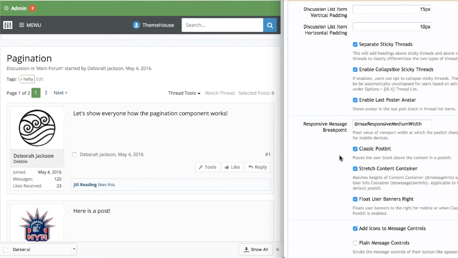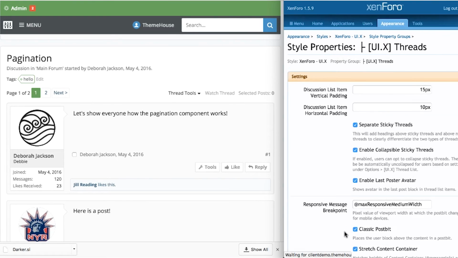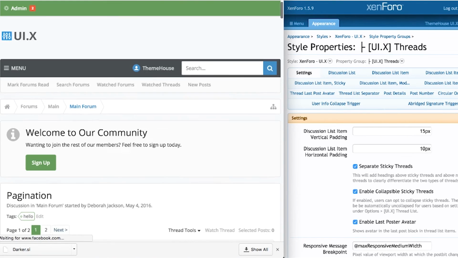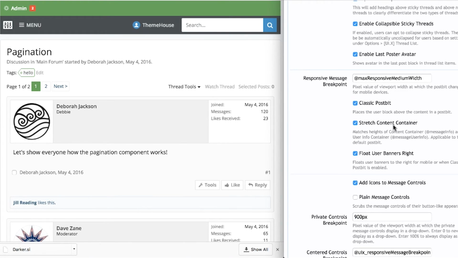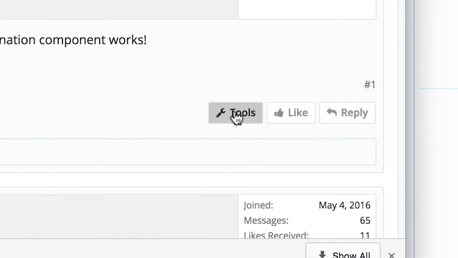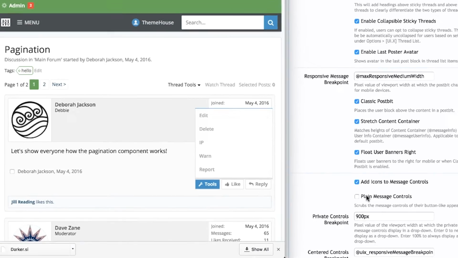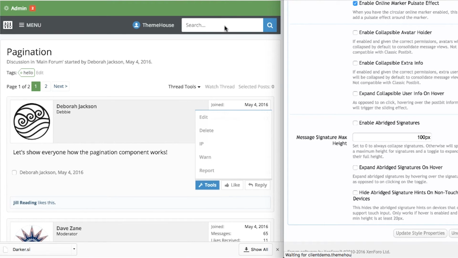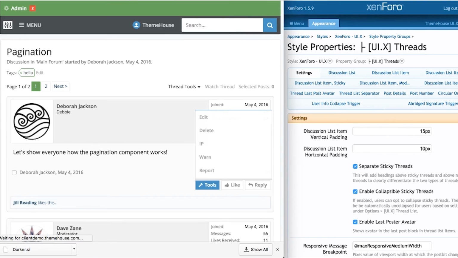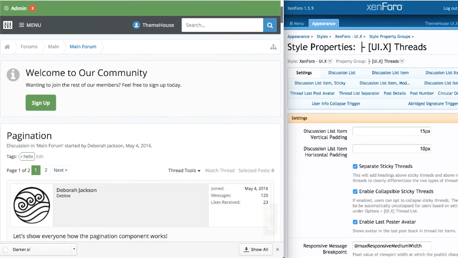The classic post bit option allows your post bit to be located above your content in a thread. The stretch content container option stretches the heights of the content container and user info container. By default, the message controls appear as icons. Uncheck this box to have message controls appear as text only. You can also choose to remove the button-like appearance of the message controls by checking plain message controls.